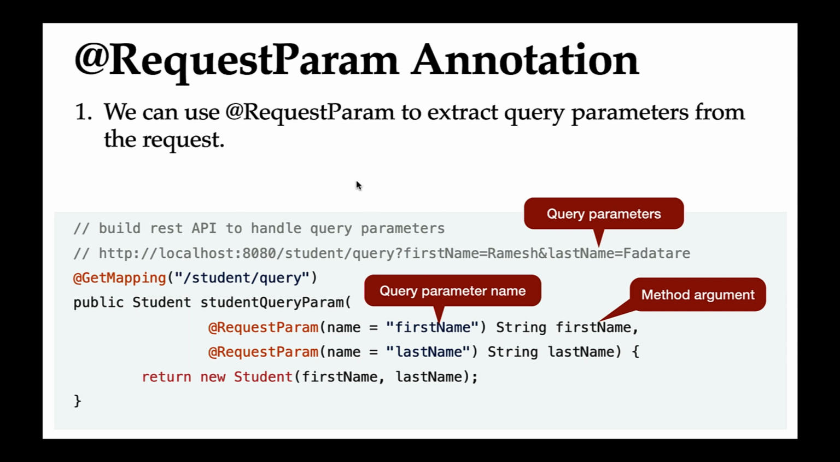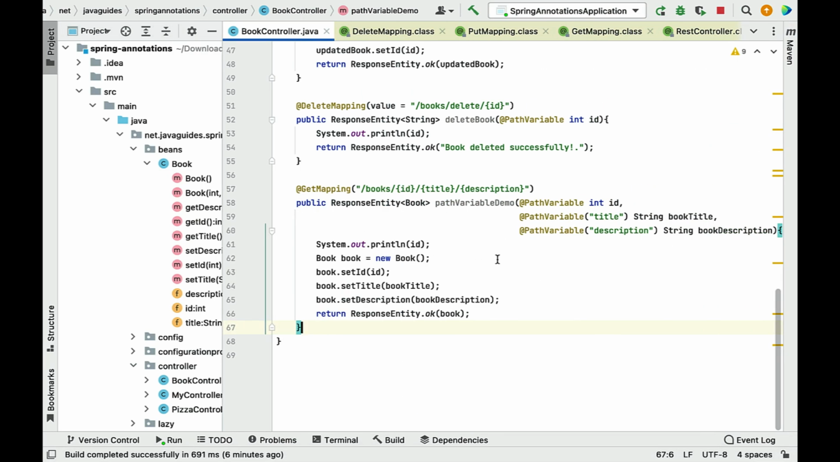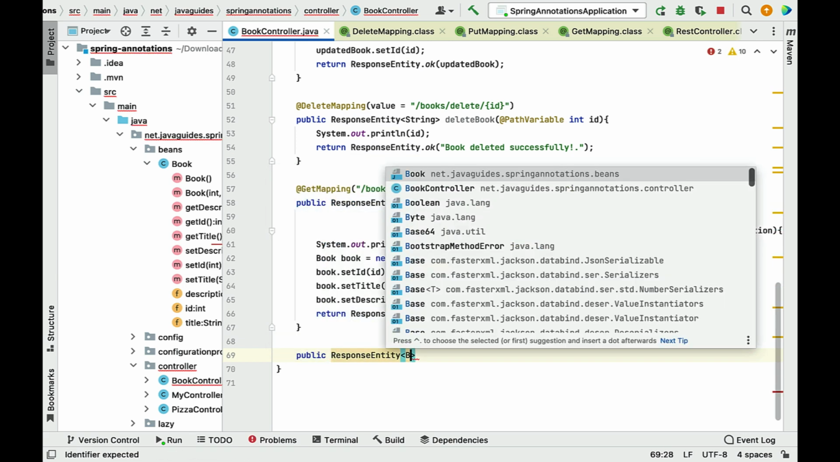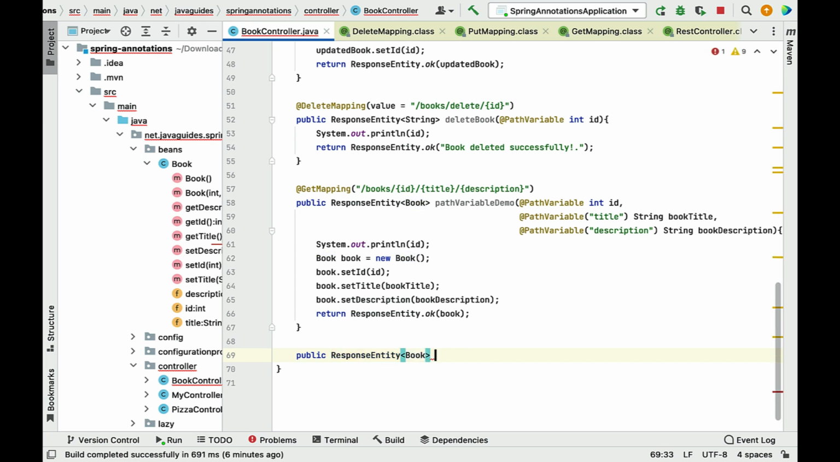Next, let us go ahead and see one more example to understand more about @RequestParam annotation. So let's go to IntelliJ IDEA, and here let me quickly create one REST API that demonstrates the usage of @RequestParam annotation. So here public and then ResponseEntity as a return type. This is a generic class. Let us pass Book as a type and let us give a method name as requestParamDemo.